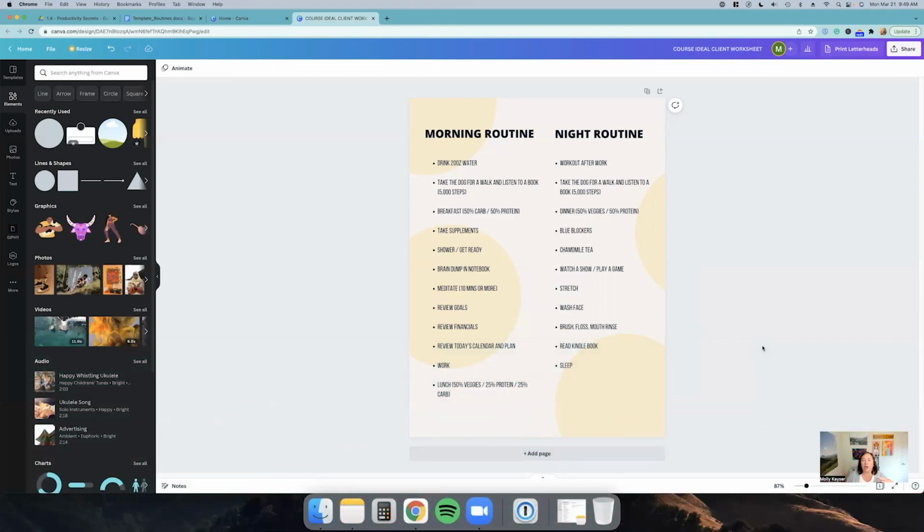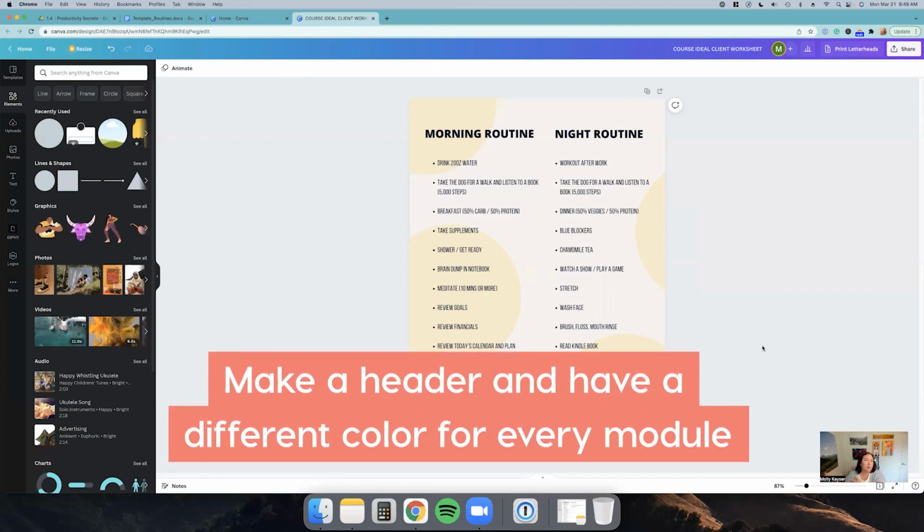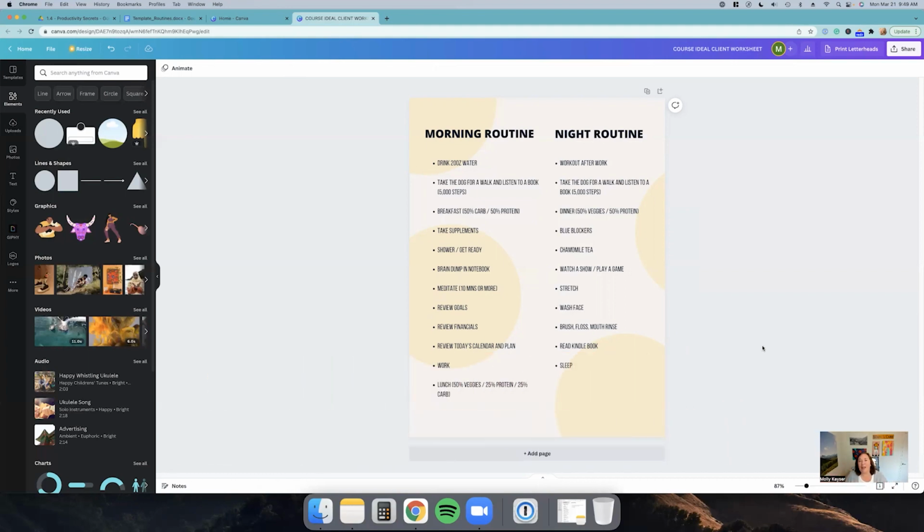That way all the worksheets are congruent and similar. Your students can see your branding and know that it's part of the course and it's very consistent. And if they print it off and put it into some sort of workbook, then it's very congruent with that as well. You could make a header and have a different color for every module. You can have fun with it that way, but I do think congruency and consistency with your worksheets is really important.